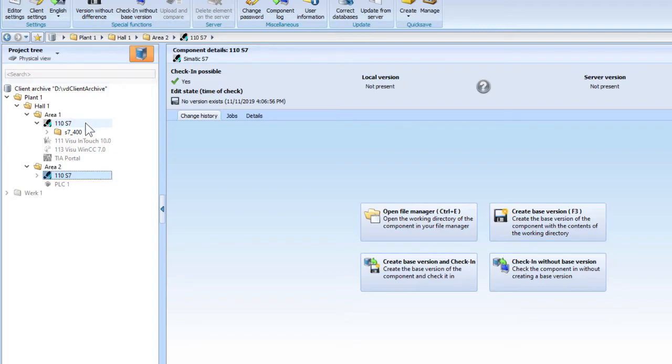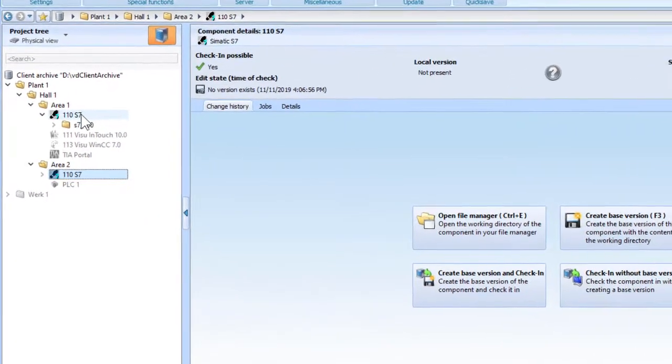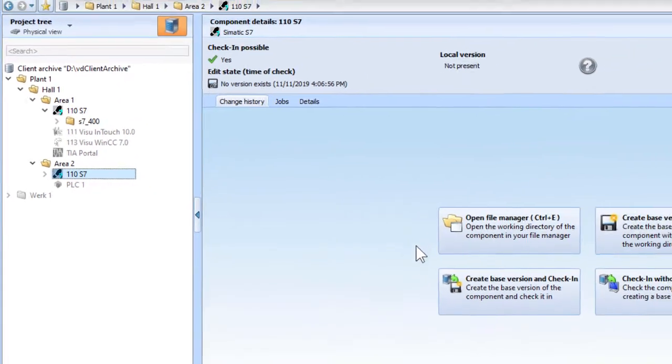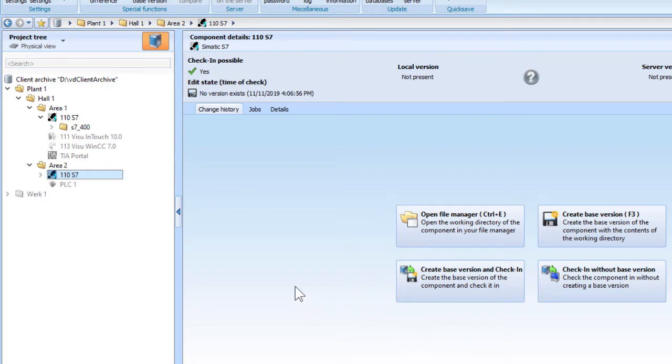If this were a move, then the old location would be grayed out, and the new location would not be asking you to check in a base version. So it's a copy. And in versiondog, if you drag and drop, it does work as a copy. That's a bit like dragging from one volume to another volume in Windows Explorer.